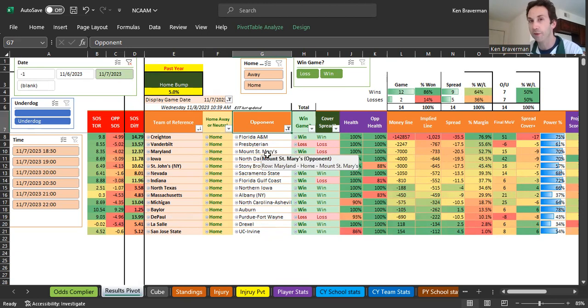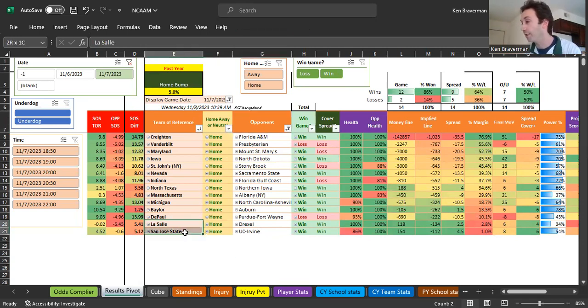I think you have to have a fundamental understanding of what you're looking at and which filters are on. But after we just changed that 5% margin, all of a sudden, this now favored LaSalle and San Jose State, both teams that had better strength of schedules last year and both teams that were home. Both those teams won. And then all of a sudden you have a 12-2 day that's 9-5 on the spread.